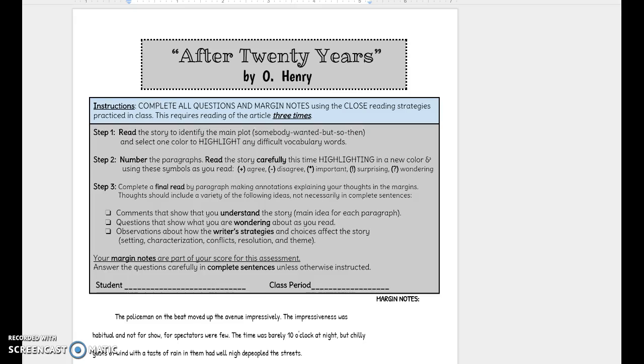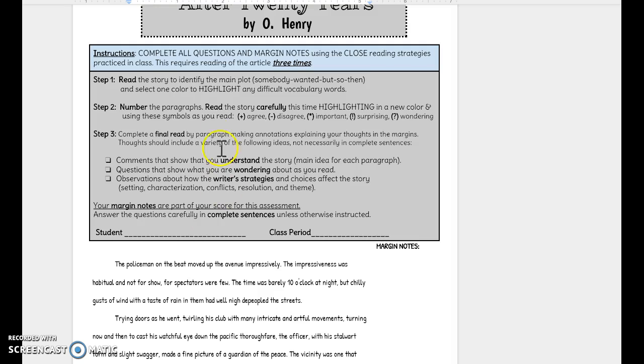For center number 3, you're going to be working on the reading that we started on Tuesday called After 20 Years by O. Henry. We did a first read together, and we started talking about vocabulary. So at some point while you're working on this center, I will probably stop and interrupt you and continue going over those vocabulary words with you.